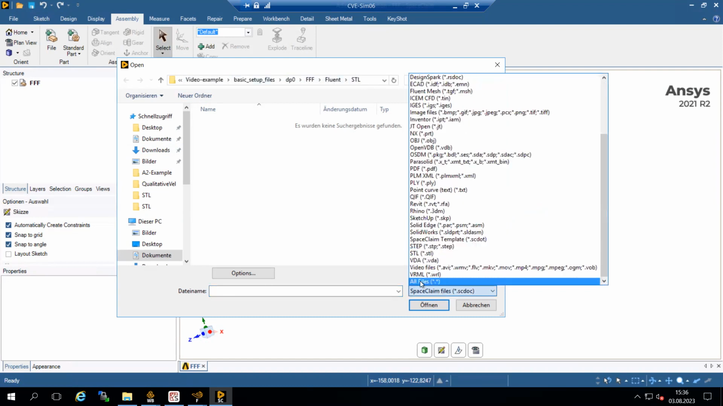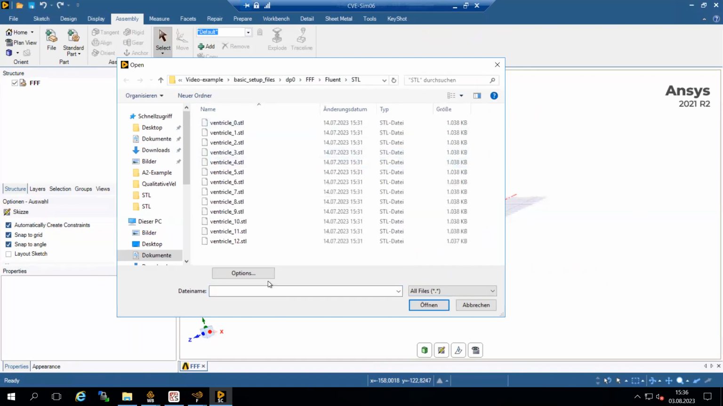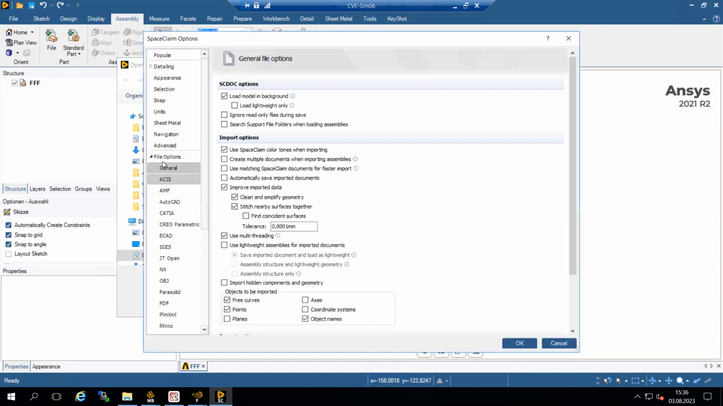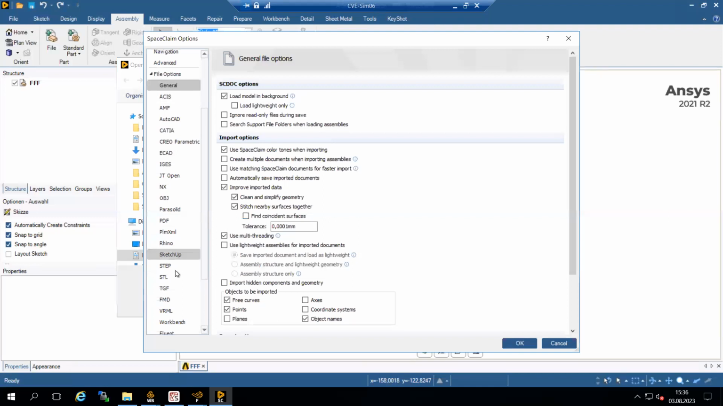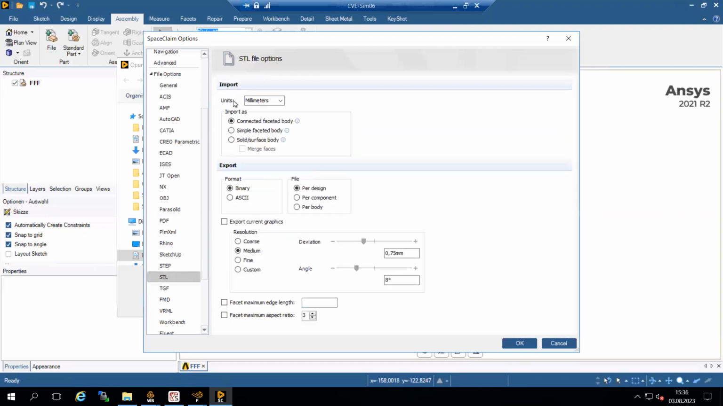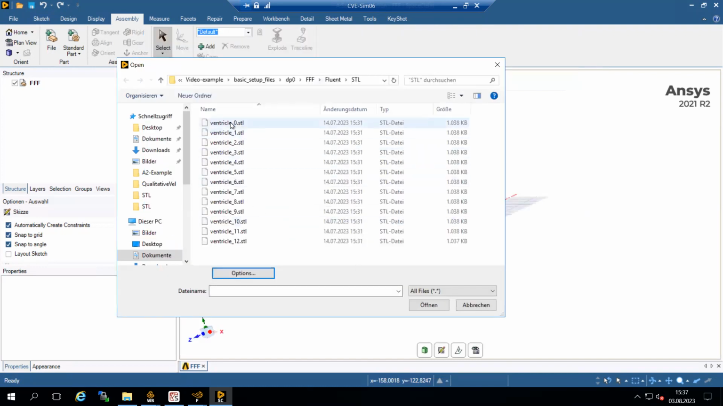So we go show all files, and before loading our first time step, we check if the options are correct. So in options, go into file options and then STL and check if the import units are the ones you want to use. Sometimes with automatic, it can cause problems with the scaling. So I suggest always using the dimensions that you want to use.